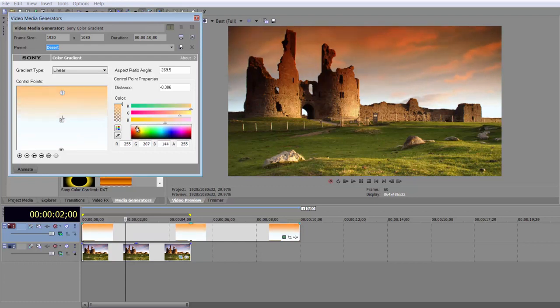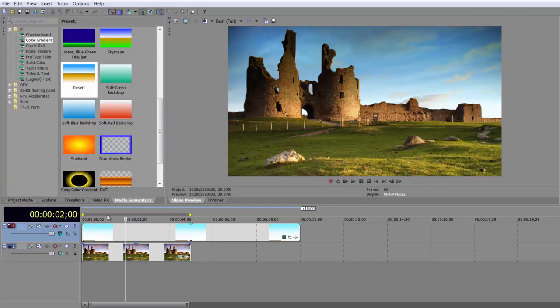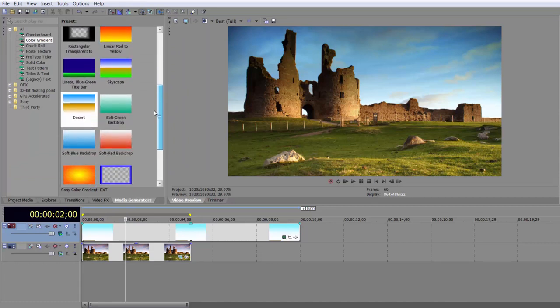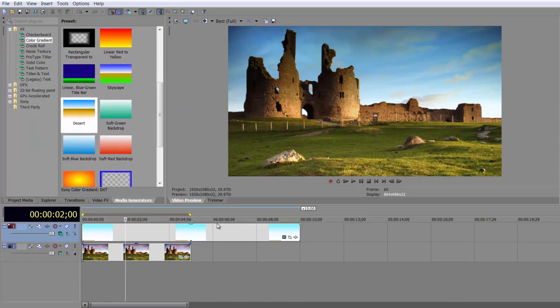I'd need to do other things to make it look better, but you can see you can play around just by using the blend mode and applying one of these media generators and playing with them. You've got lots of different versions you can go with. Solid colors work in exactly the same way.